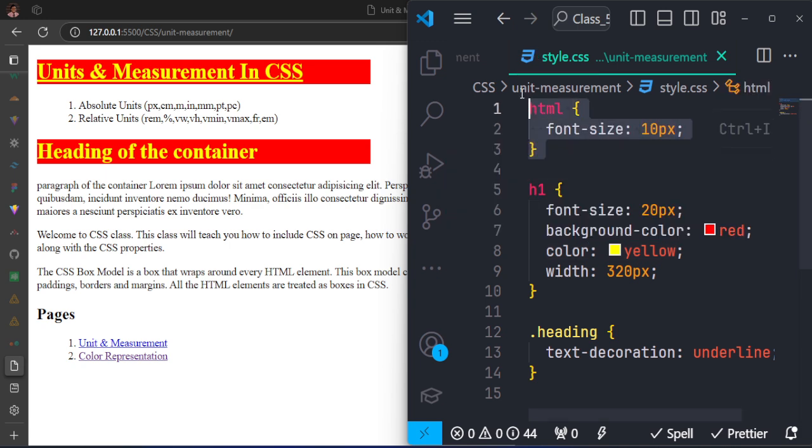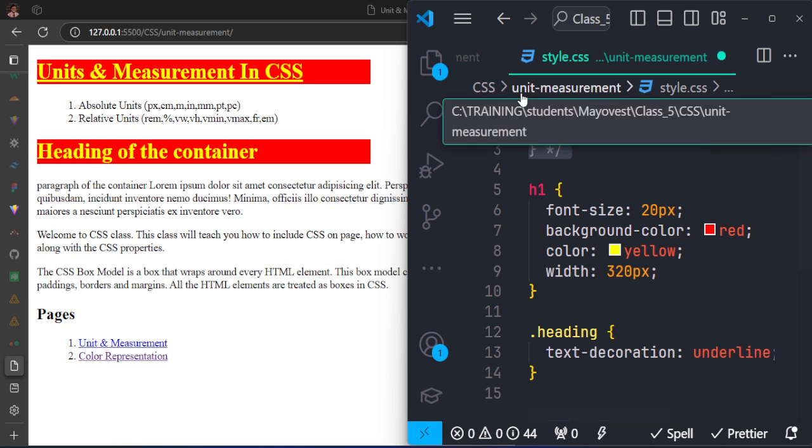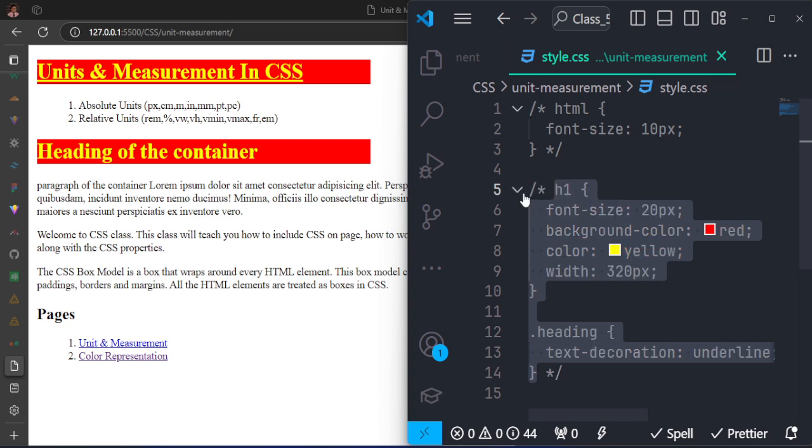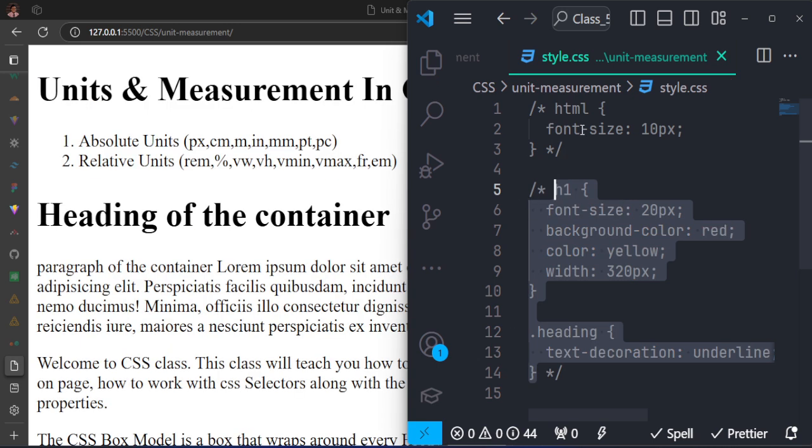So absolute doesn't change; relative will change based on what they depend on. They will only change when the value they are depending on changes. So if that value did not change, they don't change. And that's the rem, which always depends on the font size of the HTML. So anytime you are using rem, just know that you multiply the number beside it by the font size of the HTML. And like I mentioned before, it's 16 by default.